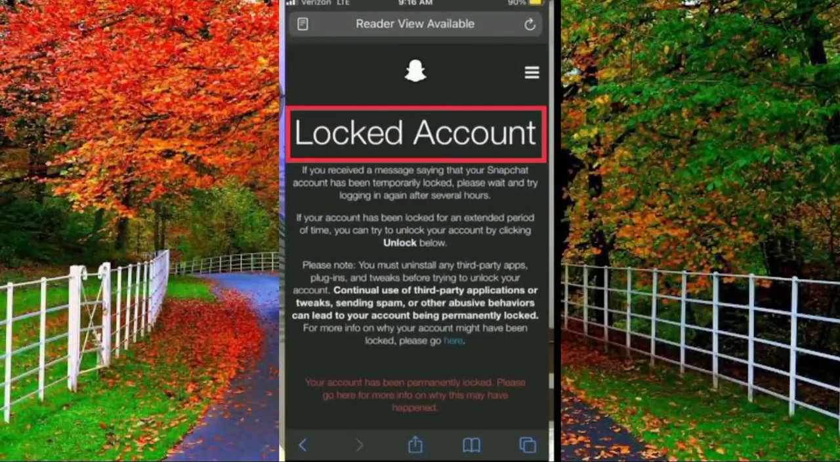Hi friends, in this video I will show you how to recover a locked Snapchat account.